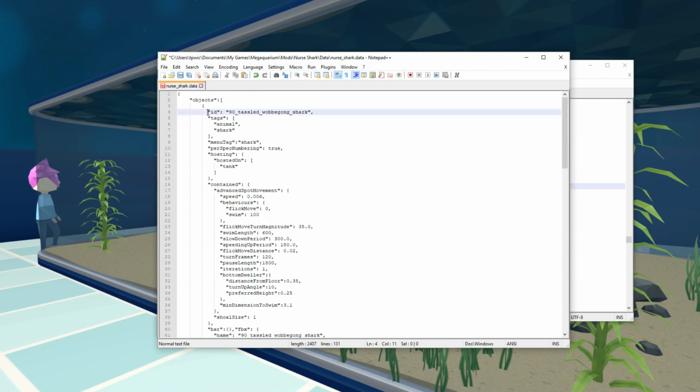But anyway, if you keep your indentation nicely done, then you will find it generally easier to work with things, because it will be clearer where one object or sub-object or list begins and where it also ends. Okay, so right, we've got our template, and now we're going to edit it basically so that it's not a tasseled wobbegong, it's actually a nurse shark.